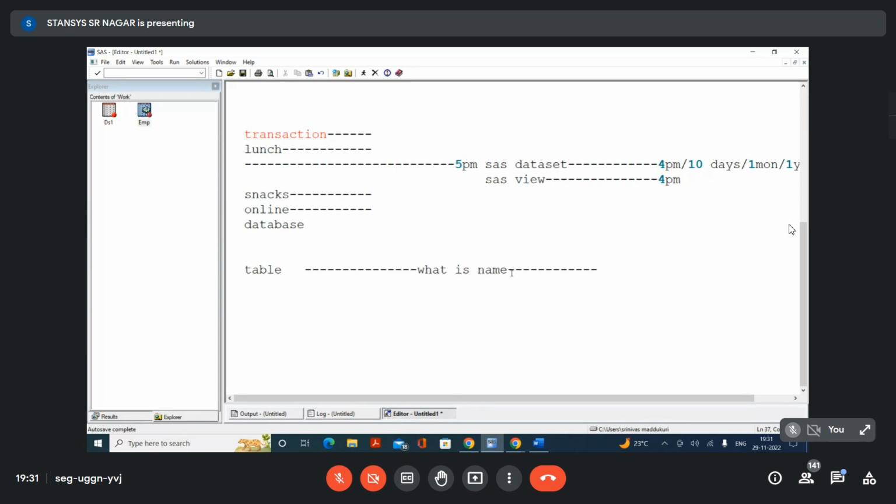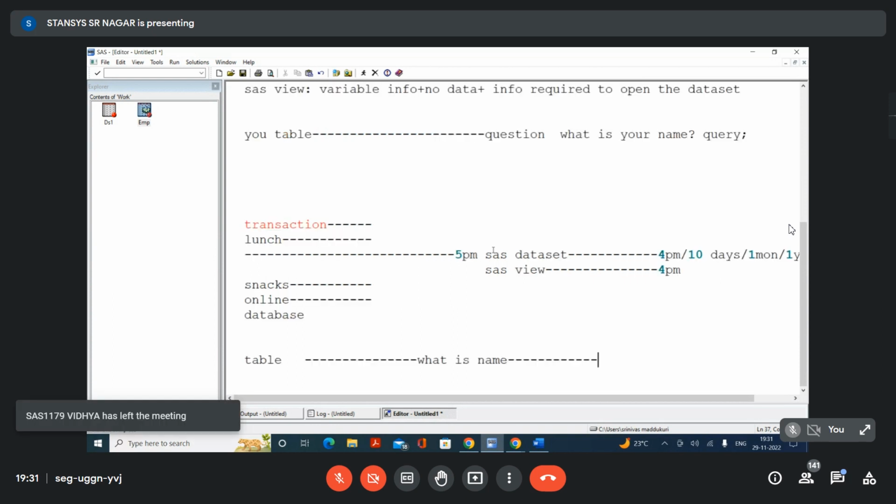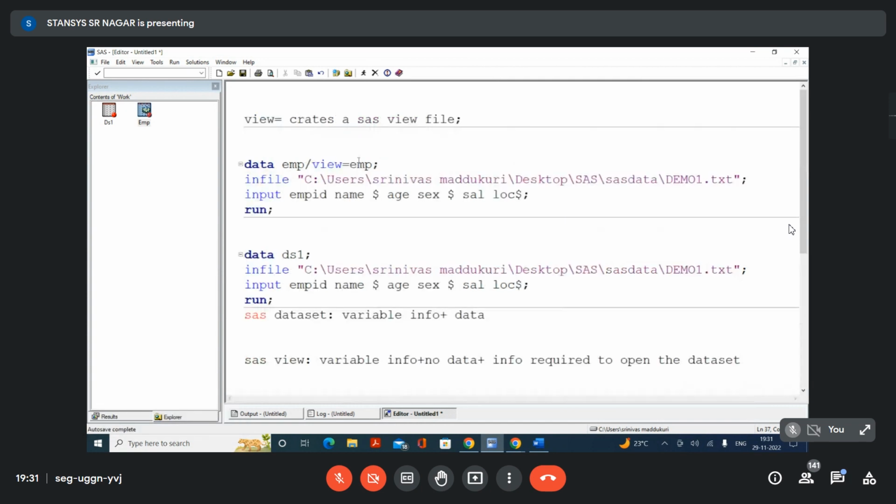Yes, sir. So a view is going to have just a dummy SAS file. It will not have any data. What is it going to have? It is going to have variable information, and the necessary information that is required to open the source table. Clear, everybody? Now, how to create a SAS view file? Dataset name, slash view. Equal to what should we write? The same name that we have given for the dataset.